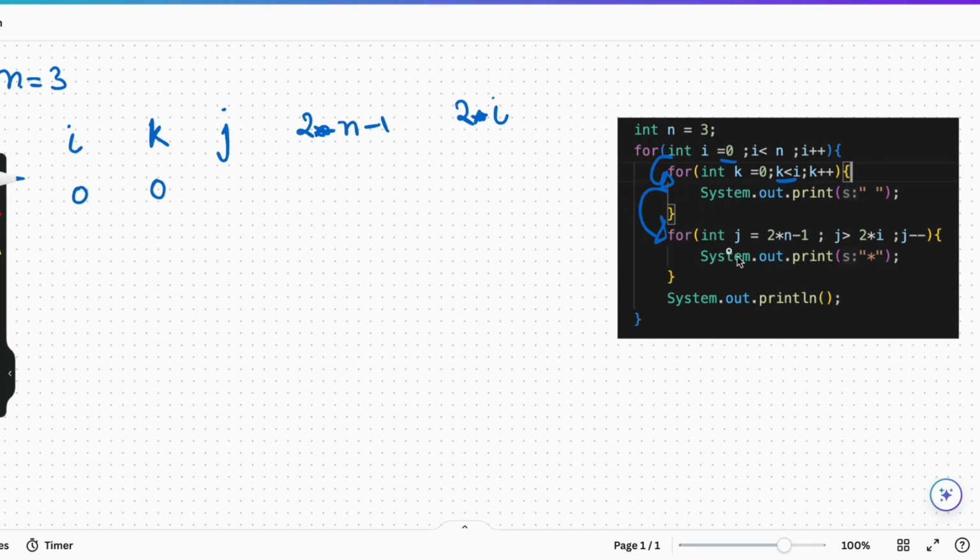Now j starts from 2n minus 1. So what's the value of 2n minus 1? 3 into 2 minus 1, that is equal to 5. And is j greater than 2i? What's 2i? 2 into i. Sorry, i is right now 0, so that was my mistake. So 2 into i, that is 0. Is j's initial value, that is 5, greater than 0? Yes, it is. Then what are we going to do?